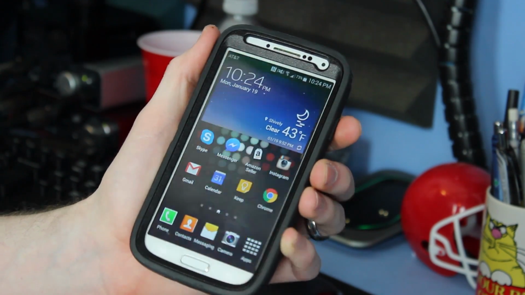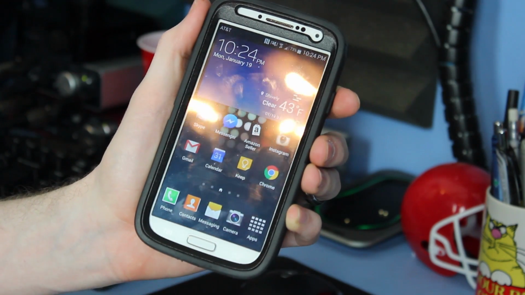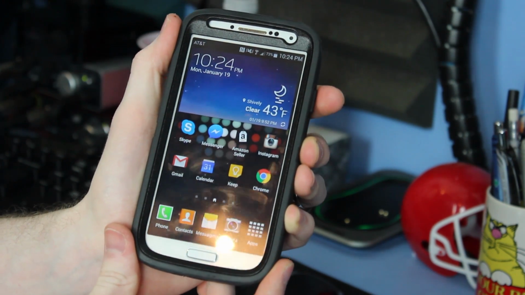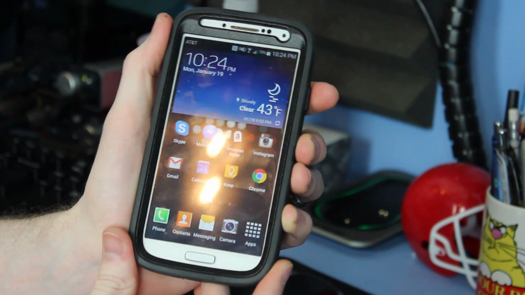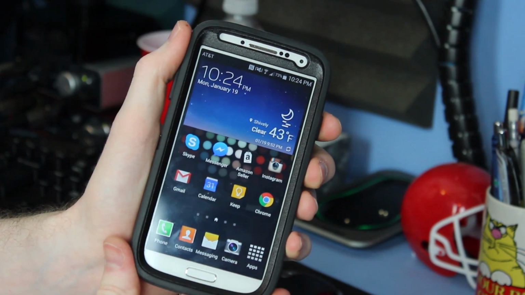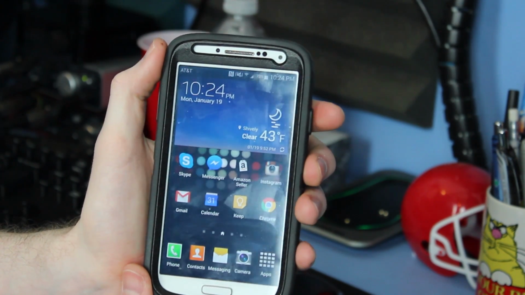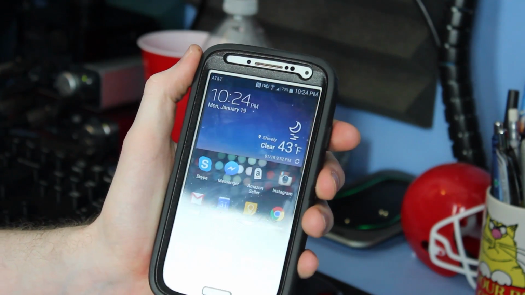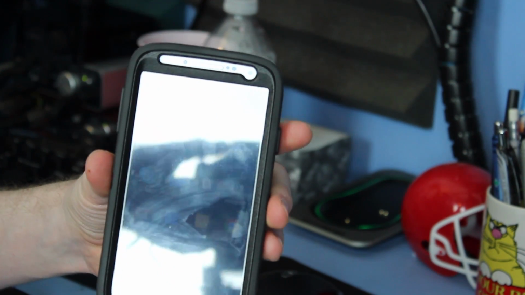Now this is my phone. It's a Samsung Galaxy S4. It's nothing too exciting. It's not top of the line, cutting edge, but it's my first smartphone and it gets the job done. And I'm trying to figure out an angle here that I can hold it in which it won't glare. And it does have an OtterBox Defender case on it.